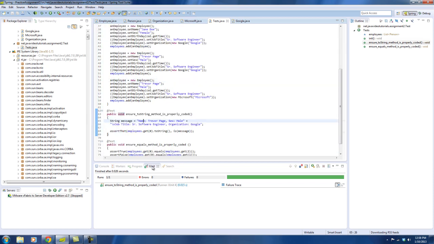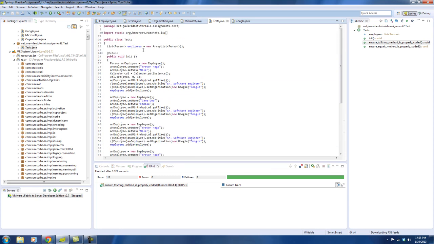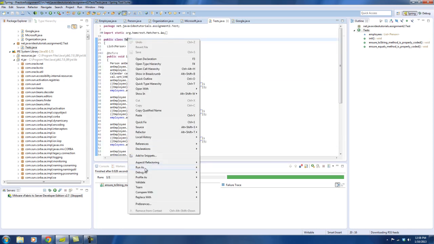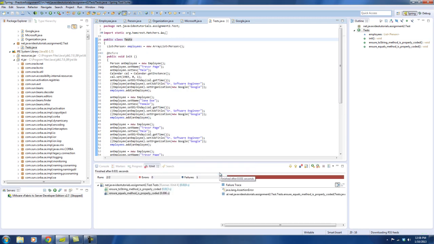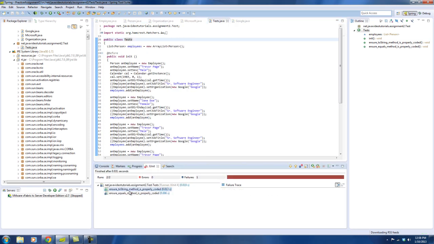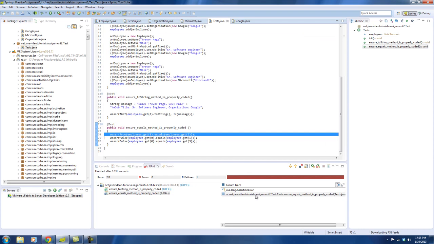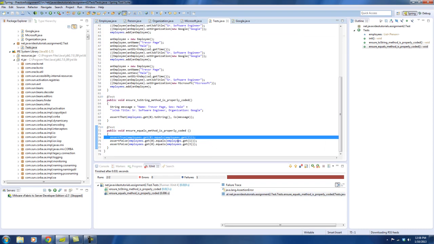So, we're happy, but that's just the one test case there. You see run 1 of 1. I have 2 test cases here, so let me right-click on the test class and run both tests. Now, the first one's passing, but the second one is failing. All right, why is the second one failing? Well, ensure that the equals method is properly coded. Employee get 0 equals employee get 2 should be true. I'm asserting that that is true.